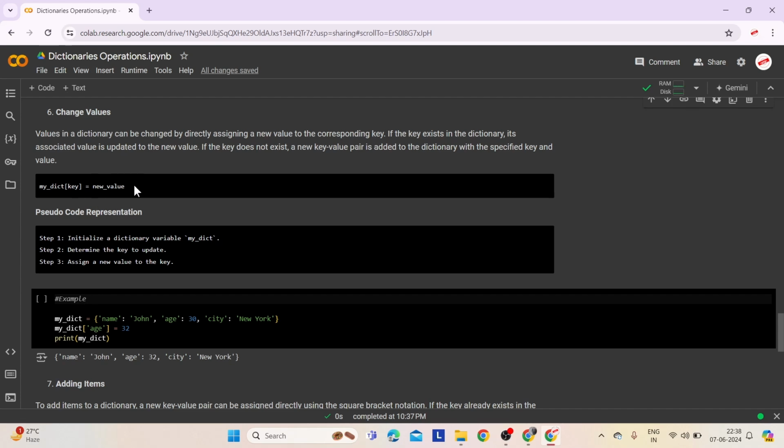This line sets the value associated with key in mydict to new value, updating an existing key or adding a new key value pair if the key does not exist. Let's look at the pseudocode representation of it. Step 1. Initialize a dictionary variable mydict means create a dictionary named mydict to store key value pairs. Step 2. Determine the key to update means choose which key in the dictionary you want to update. Step 3. Assign a new value to the key means assign a new value to this key in the dictionary, updating its value if the key exists or adding a new key value pair if the key is not already present.